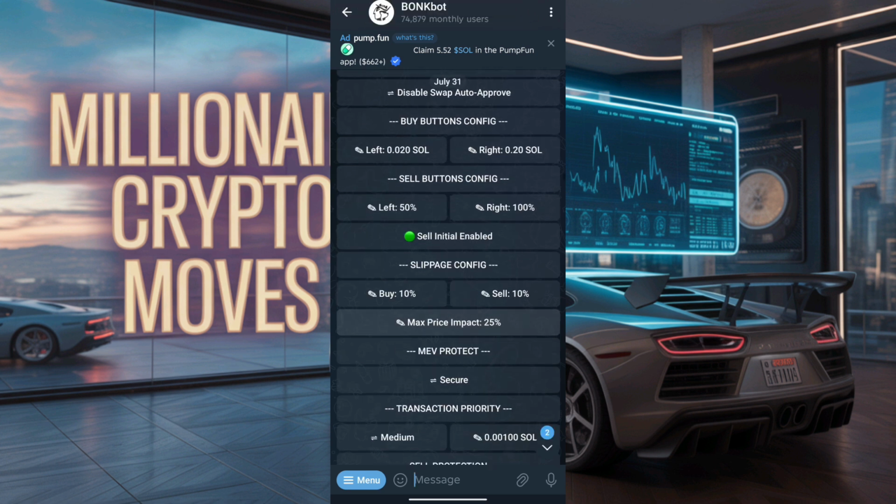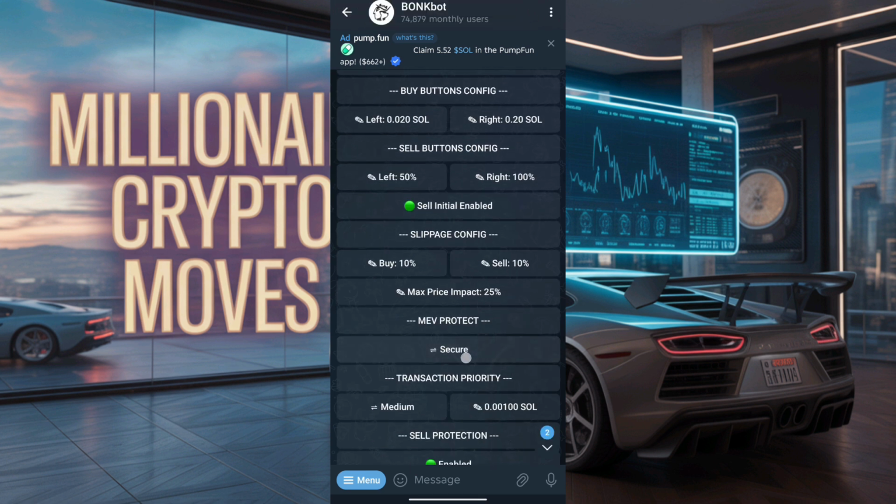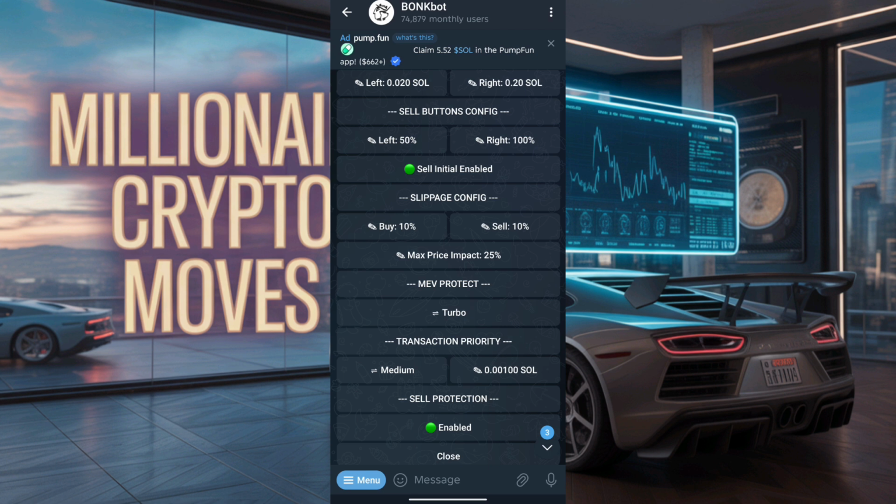Where you see secured, we're going to put it to turbo. Click here to put it to turbo. This way you'll be fast, which means the transaction will be on autopilot.